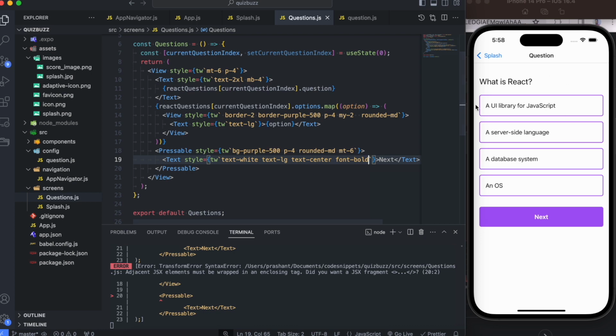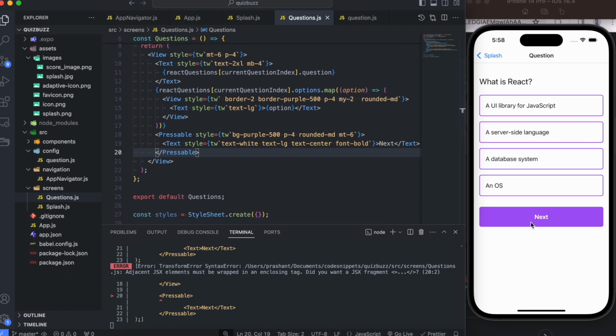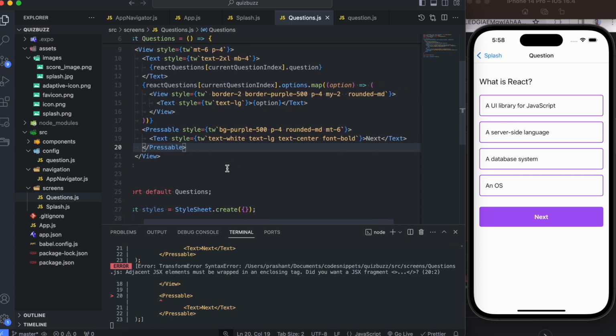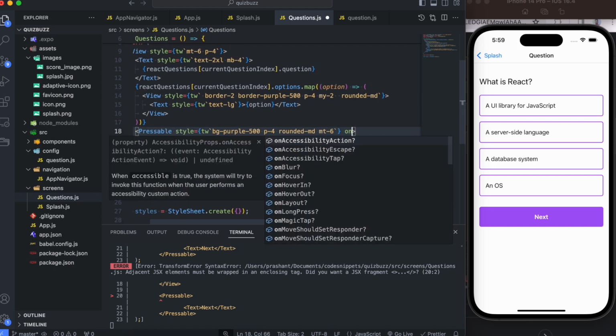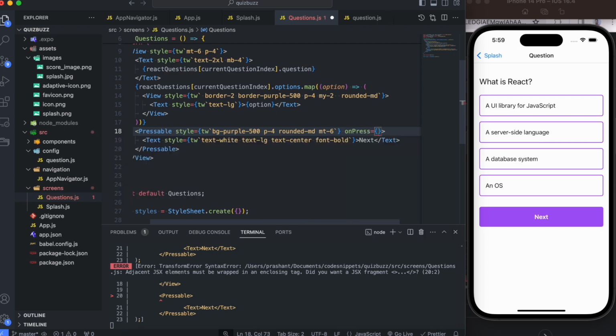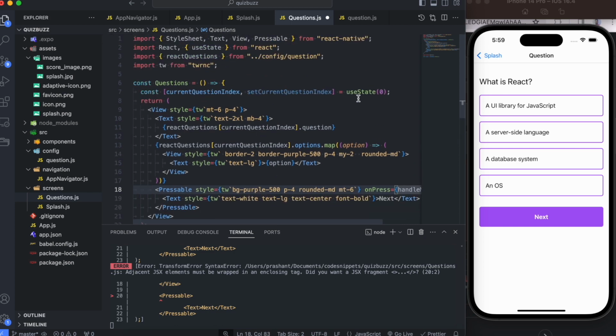So this is our UI for the question screen. We have the question, then we have 4 options, and we have a next button. Now what we need to implement is that on the press of this next, our next question should be loaded. So for that what we are going to do is handle this by using the onPress prop on the Pressable component and handleNext. And I would define a function over here.